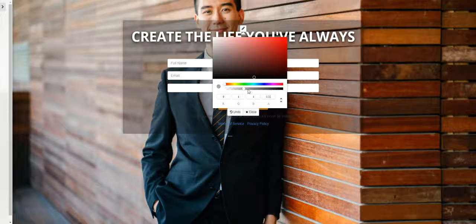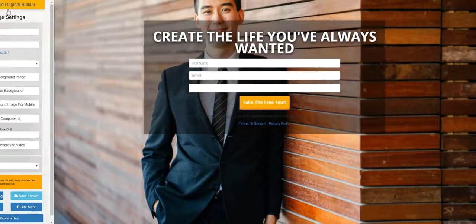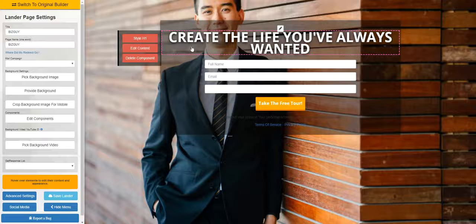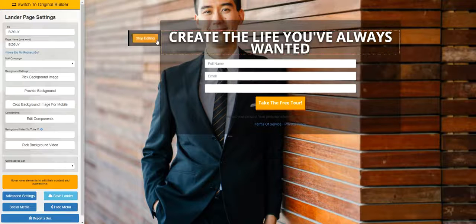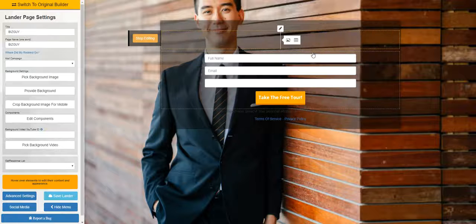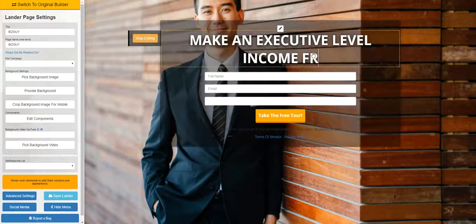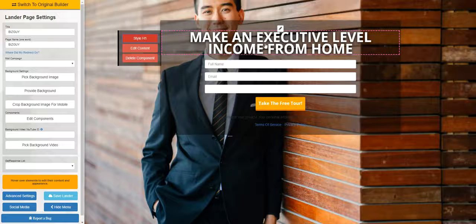Then you could actually play with this tool. You could bring it all the way up if you want, but I like to play it where you can still see my background through it, because it makes things pop off the page. Now, if I edit the content here, I'm just going to say make an executive income from home. All of you should also be reducing the size of this text.